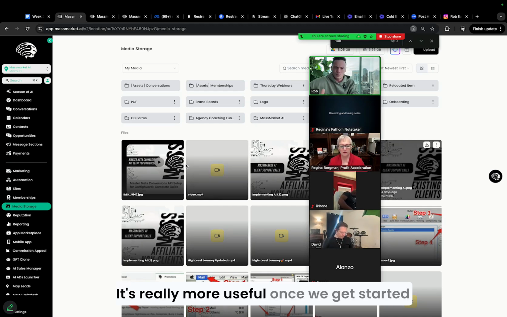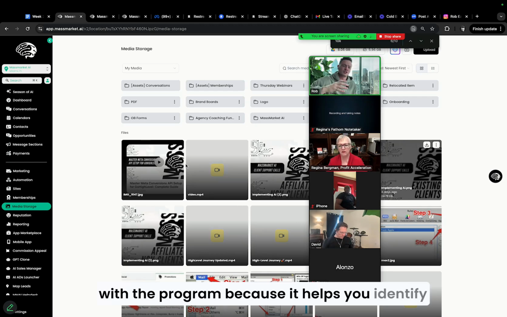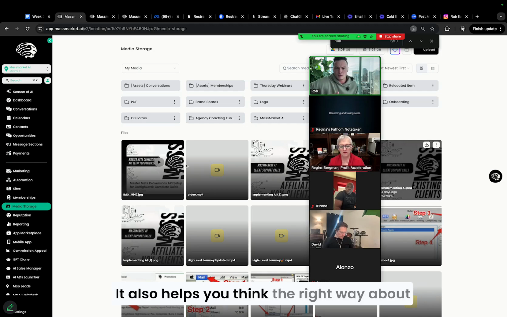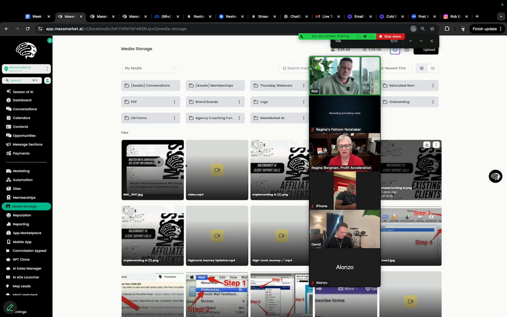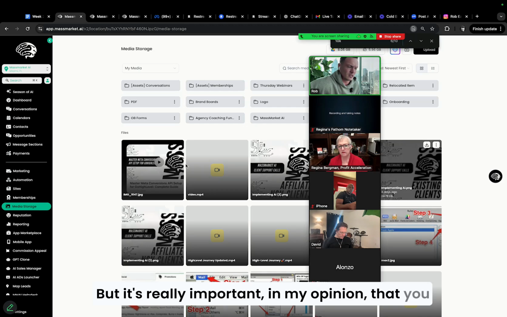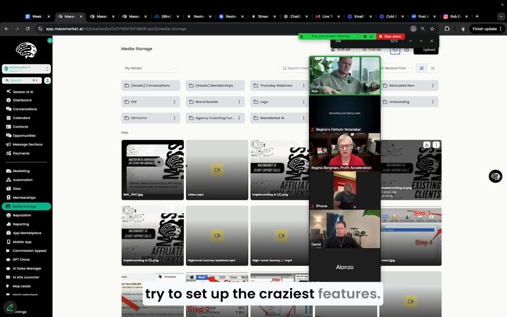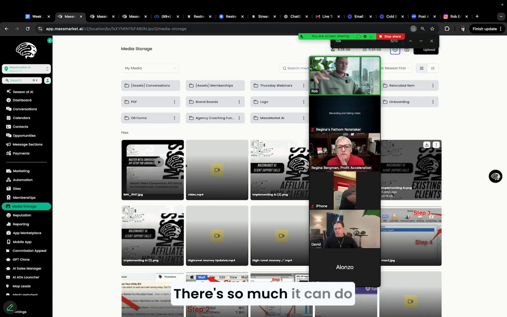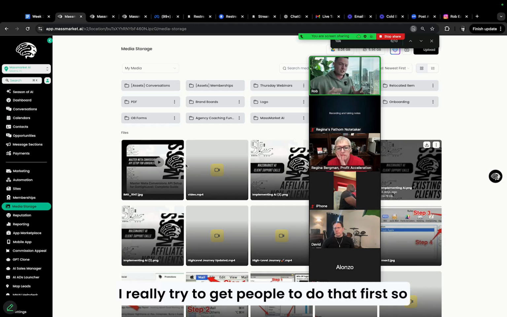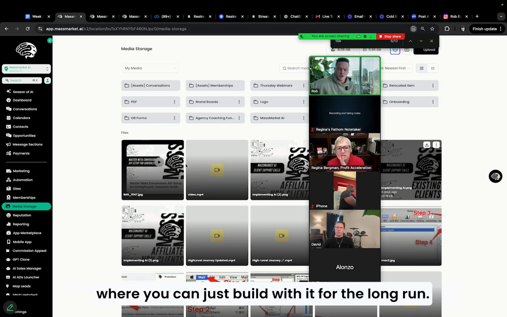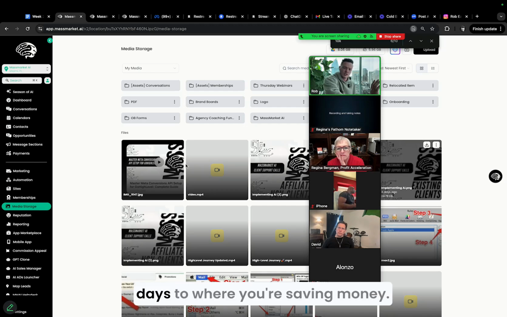It's really more useful once we get started with the program because it helps you identify everything you're using and start moving it in. It also helps you think the right way about the most impactful places you can inject AI. But it's really important, in my opinion, that you don't go into GoHighLevel and try to set up the craziest features. There's so much it can do that will replace $97 a month. I really try to get people to do that first so that they're in the same comfortable place I was with it, where you can just build with it for the long run. So we help you get there in 30 days to where you're saving money.